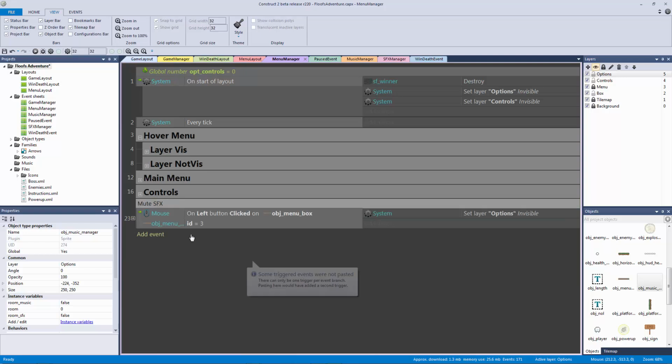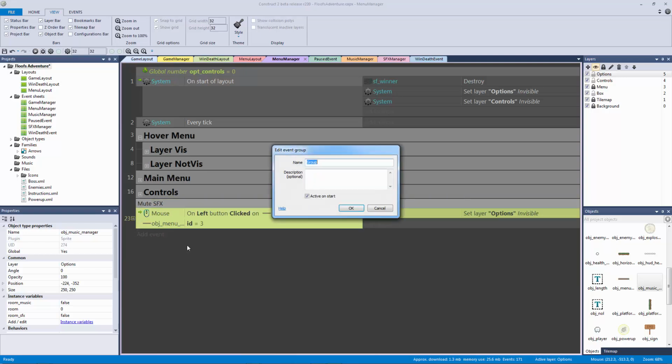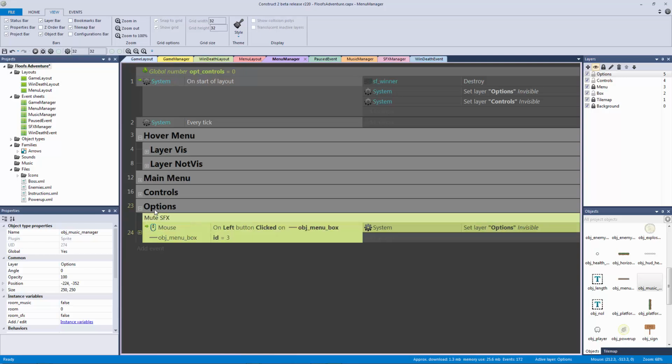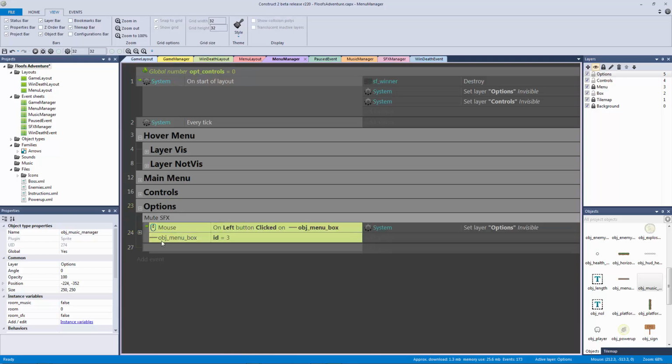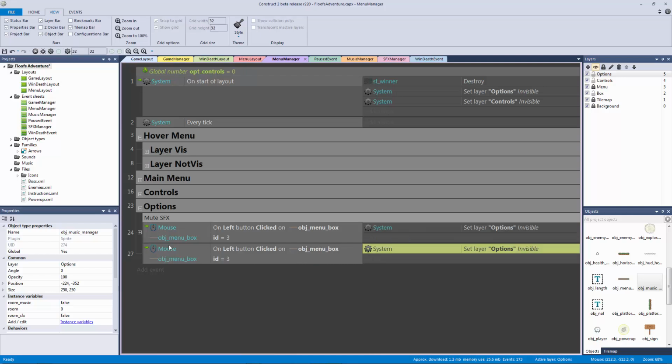So let's copy and paste this. Let's make a group first because it doesn't like to copy and paste that much. Let's call this our options. And let's put this in here. And let's hit B, and now we can copy this easier. Just like that, let's actually copy this over as well.